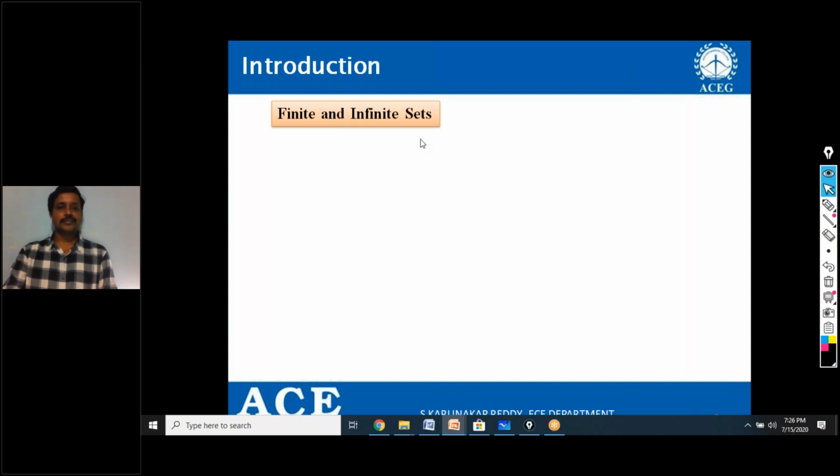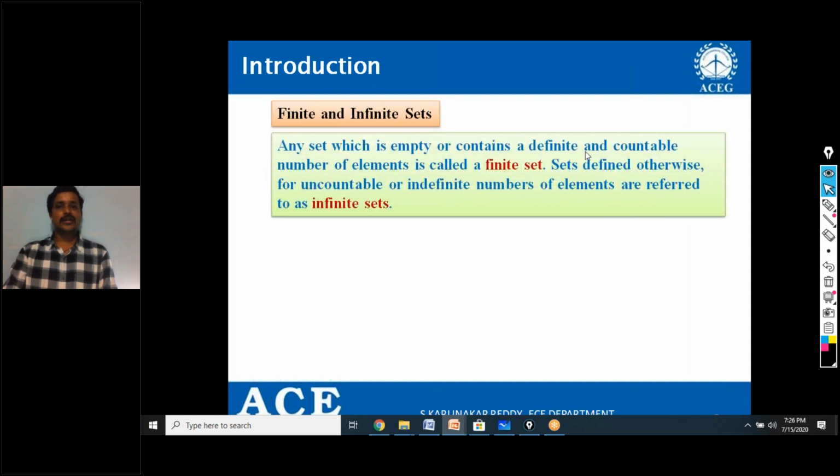And finite and infinite sets. A set which is empty or contains a definite or countable number of elements is called a finite set. If a set has a finite number of elements, then we call it a finite set. That is, there must be an element which is countable. Sets defined otherwise, with uncountable or indefinite numbers of elements, are referred to as infinite sets. That means a set containing a limited number of elements is a finite set. It may be an empty set or a set with some numbers. If you have an infinite number of elements, then we call it an infinite set.